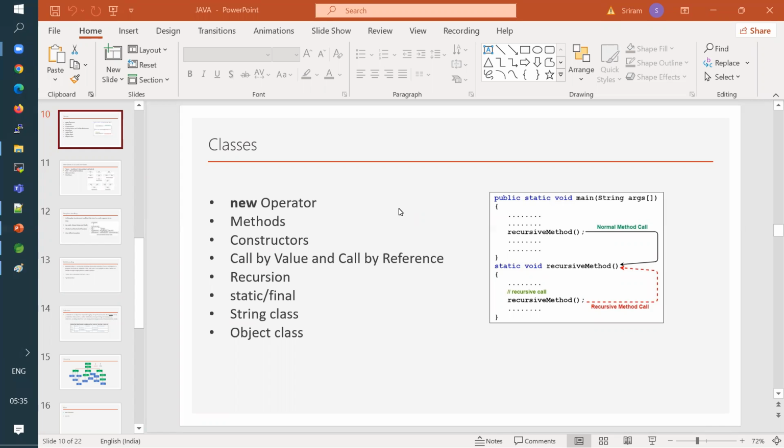And I did ask you guys to implement the factorial program, whatever we have discussed earlier in recursion. I hope you guys have done it. We're just about to see that now. Okay. And then we spoke about, we introduced two new keywords, which are static and final. And we tried to understand the differences between them, right?